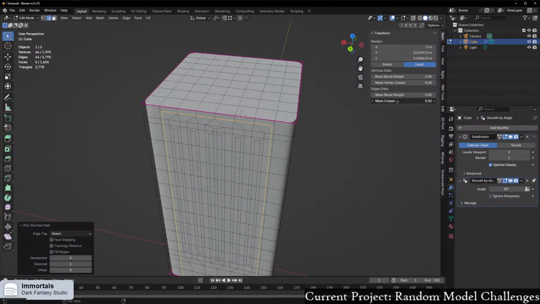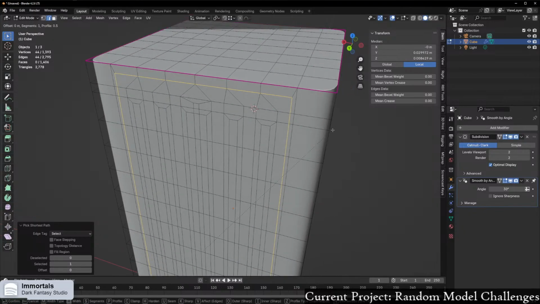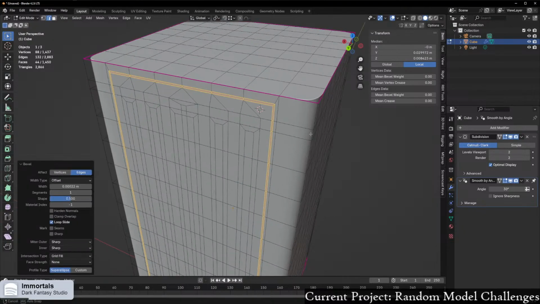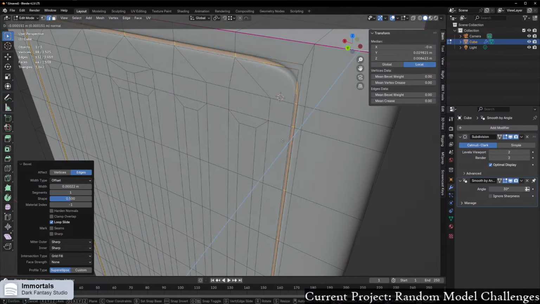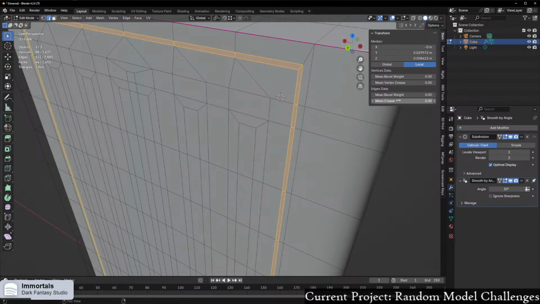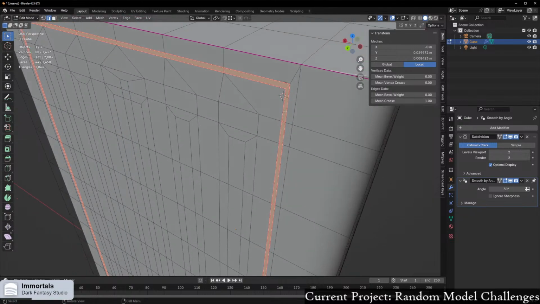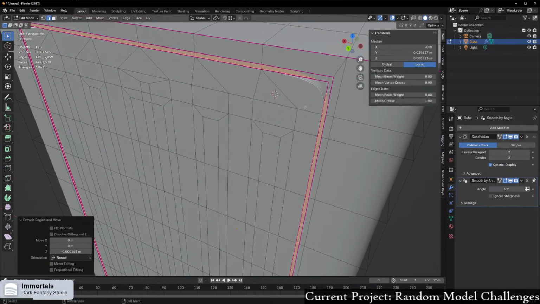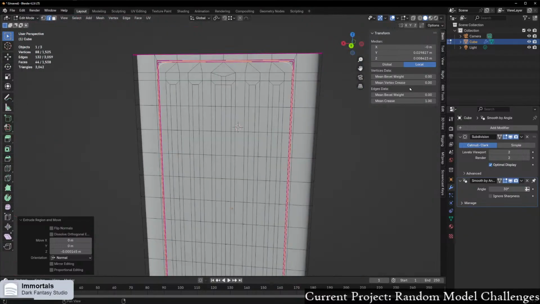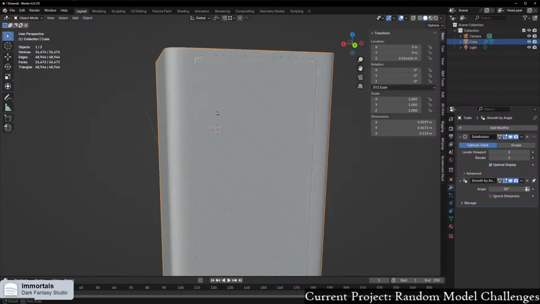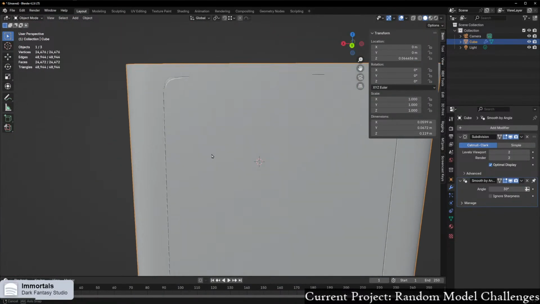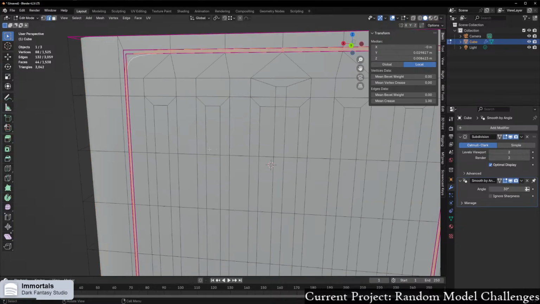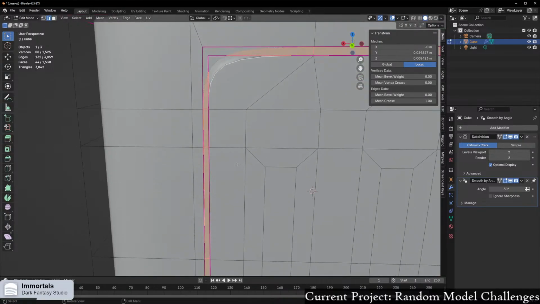So, get a crease on this. And extrude that inwards. Actually, that can be creased. And I somehow broke it. How have I managed to break this?